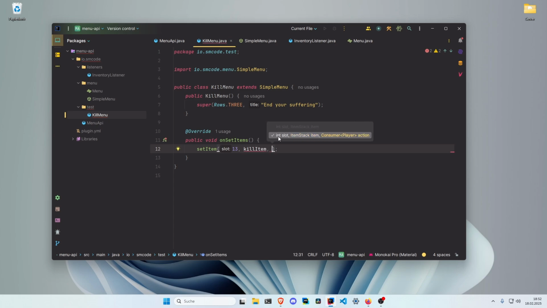And for the third parameter, this will be the action that is going to be executed when a player clicks on this item. You can do that in lambda notation. So type player, arrow, and then inside the braces here you can write any code, and this code will be executed when this player clicks on this item.